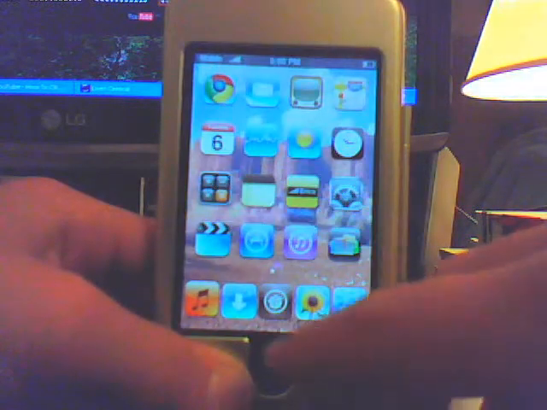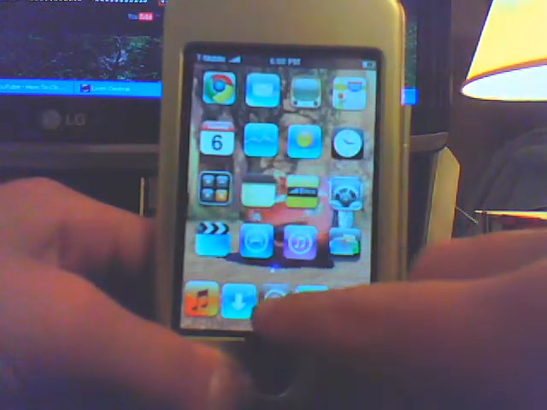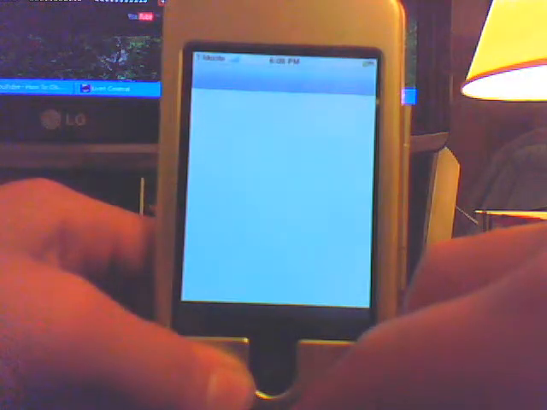So, how are you going to get this? It has the same features as bossprefs. How are you going to get to this? Get this. So you're going to go to Cydia.